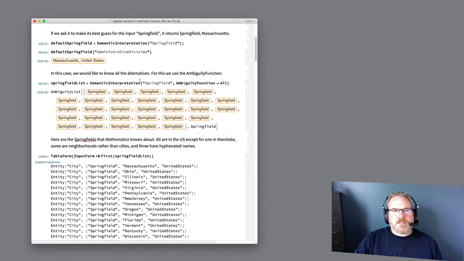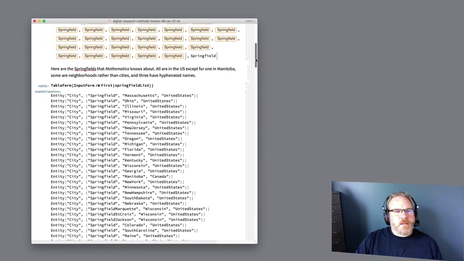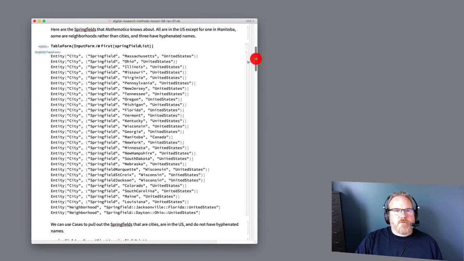So we say semantic interpretation of Springfield, we set the ambiguity function to all, and we store the result in a list, and we'll see that this in fact gives us a long list of entities named Springfield. If we put this in table form and we map the input form command across this list, we can see that the first one is Massachusetts, the second one is Ohio, the third one is Illinois, and so on.